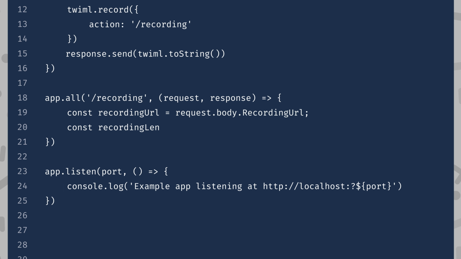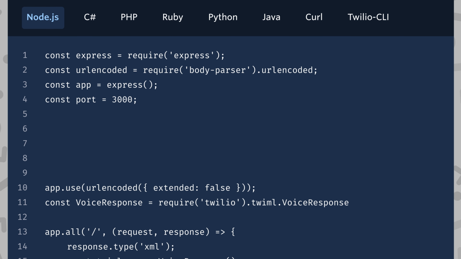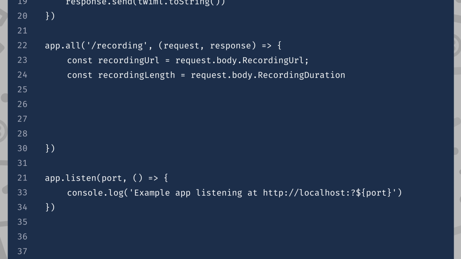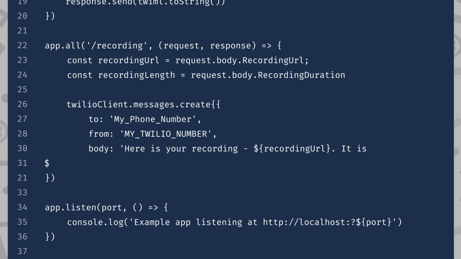Alright, let's add these to our code. I'm going to send myself a text message with a link to the URL so that I can listen to this in my own time, but you might want to do something else with this. I can use the Twilio JavaScript library to send a message. This looks almost the same as when we created a call from the Twilio API back at the start of this series. We use our account SID and auth token to authenticate our client. Then we create a message for our number from Twilio with the URL of our recording.